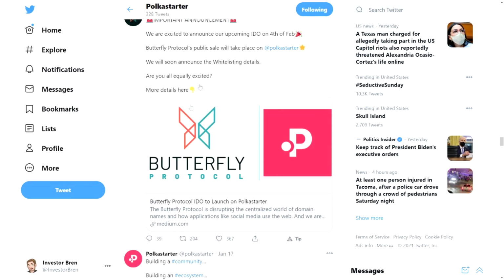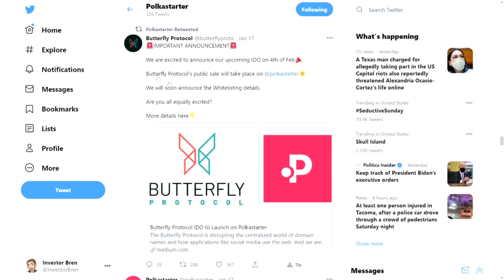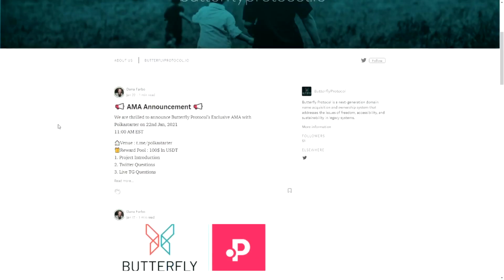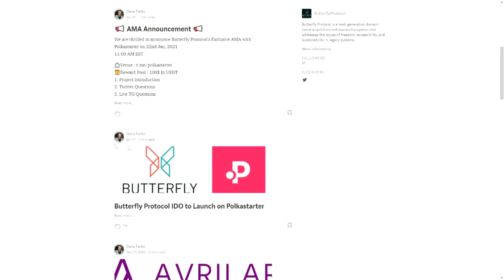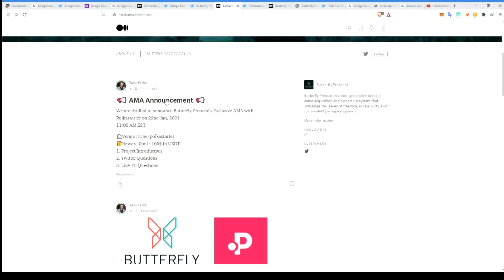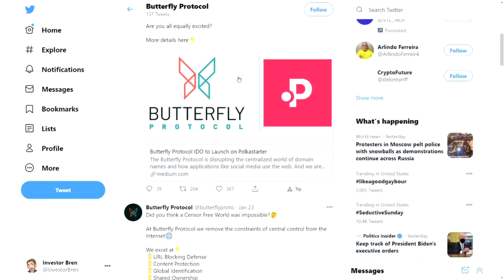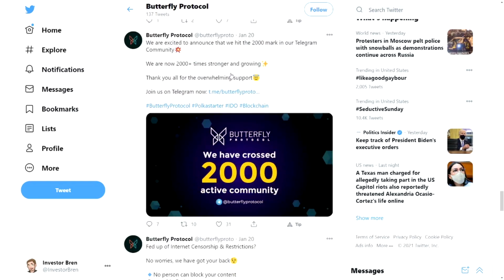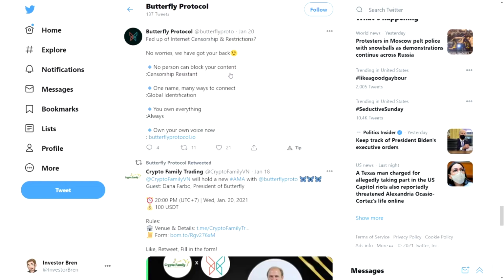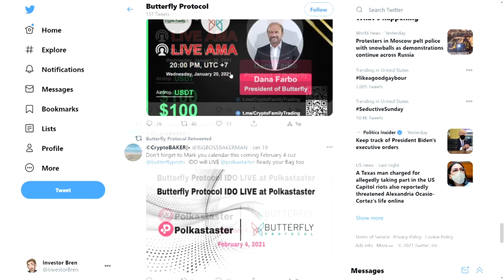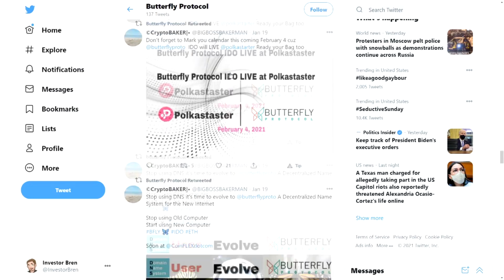Here we can see, for example, the announcement for the Butterfly protocol. We're excited to announce our upcoming IDO on the 4th of February. Butterfly protocol public sale will take place on Polkastarter, and they will announce the whitelisting details soon. So when looking at the Butterfly Medium, I don't see any real news since the 17th, so I assume they haven't announced the whitelisting rules yet. Just to be sure, we're gonna take a quick look at the Butterfly Protocol Twitter, and we see that same announcement post. And scrolling down their wall, I don't see any new updates, so I can assume that they haven't announced the whitelisting details yet.